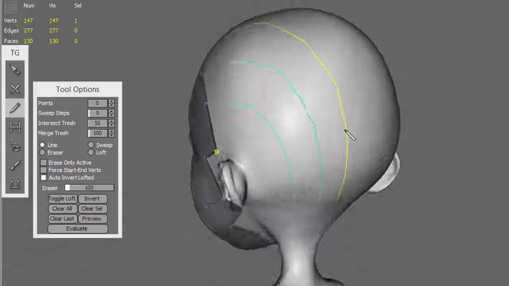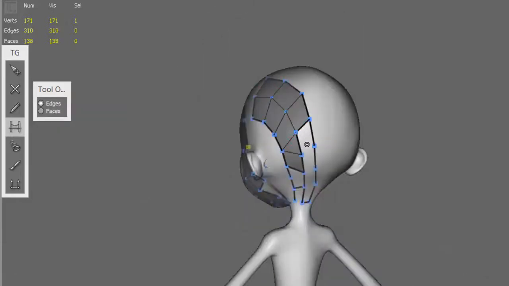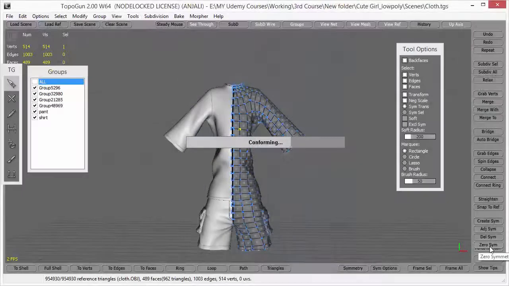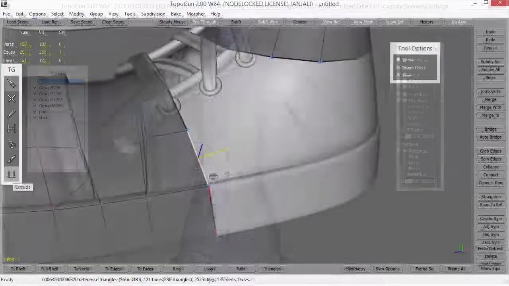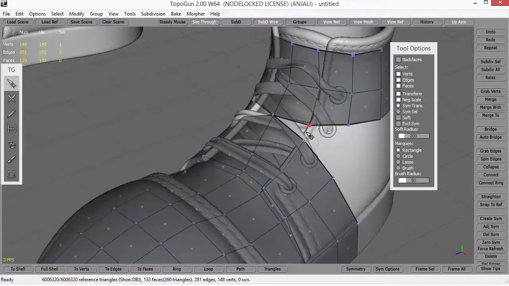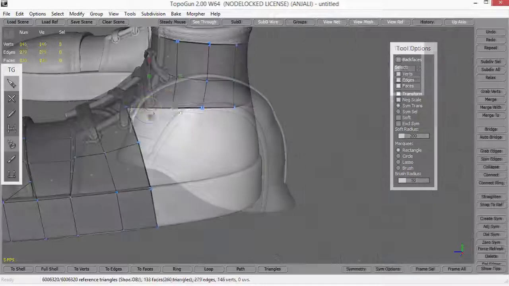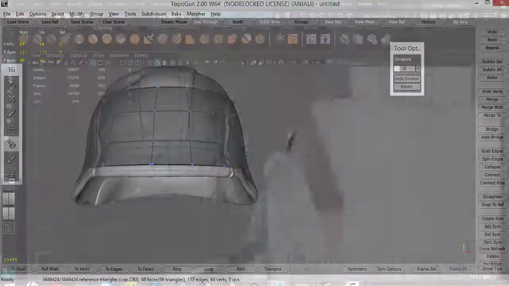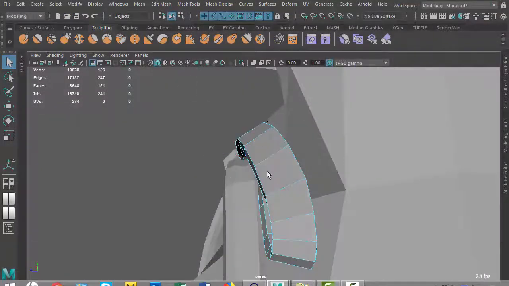You will learn Topogun robust tools to create Lowpoly easily. You will also learn some Lowpoly guidelines along the way to make it more professional and ready to use. Finally, you will learn some techniques to check your Lowpoly, and you'll know what to check so that your model is going to be approved by your lead or your client.